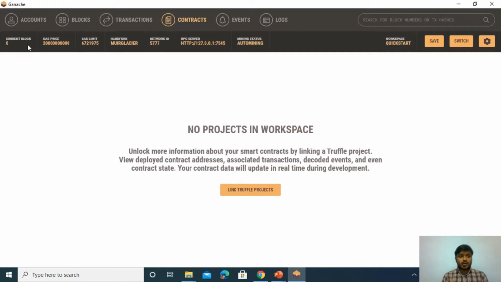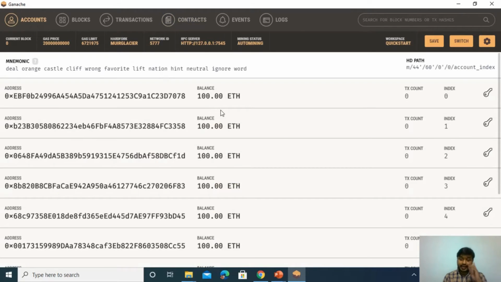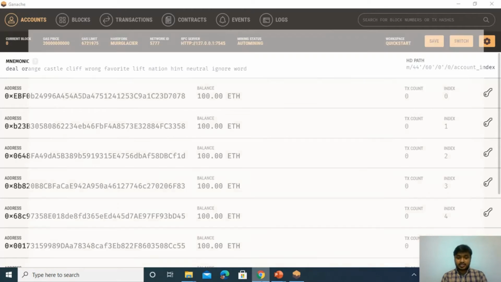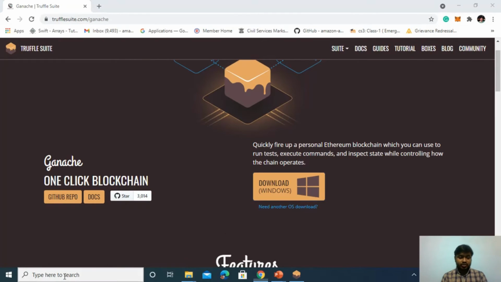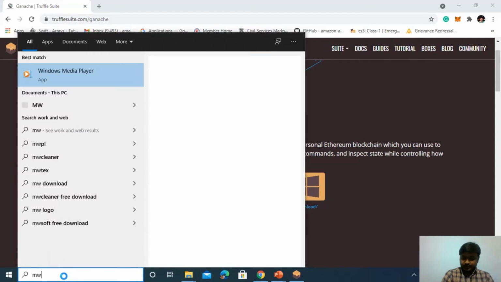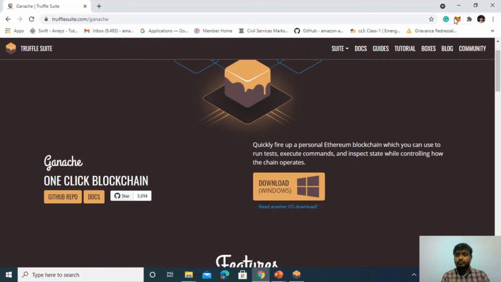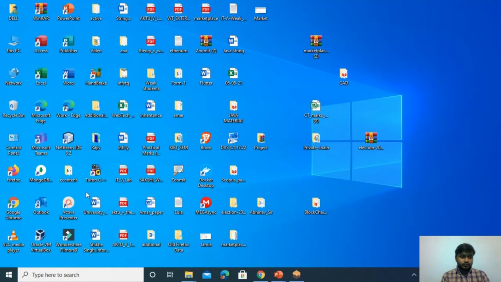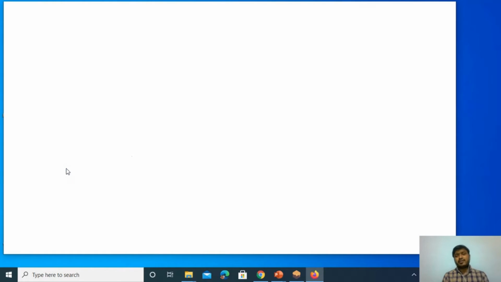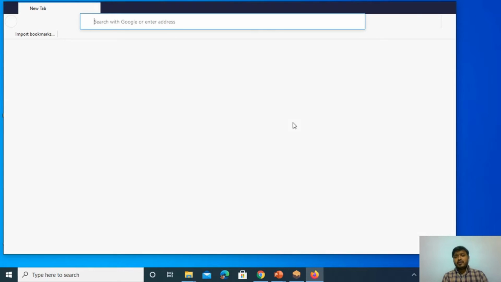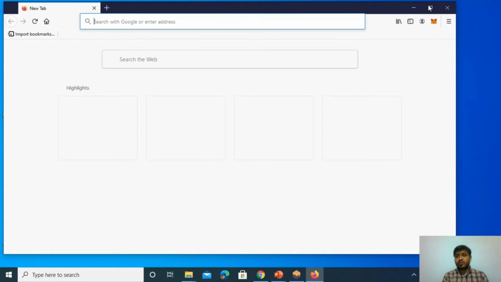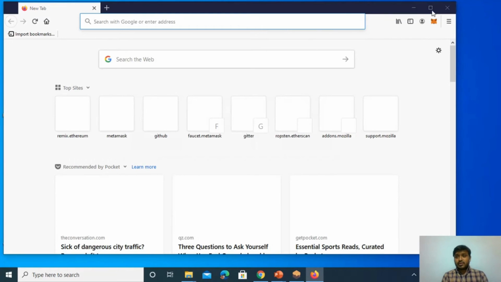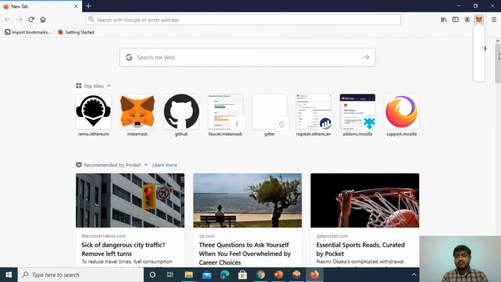So let's connect that address, that IP, into MetaMask. Let's check whether our MetaMask is connected or not. First we type Mozilla Firefox, or use Google Chrome or whichever you prefer. First we connect the MetaMask to Ganache. Okay, so first start the MetaMask.